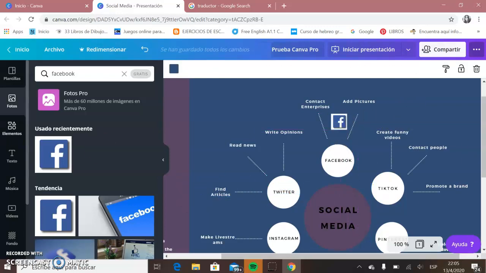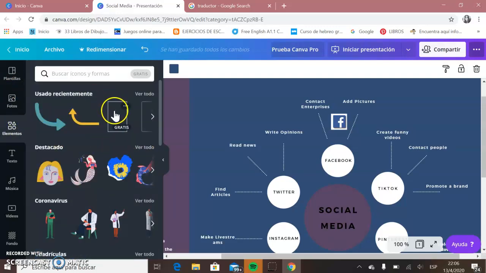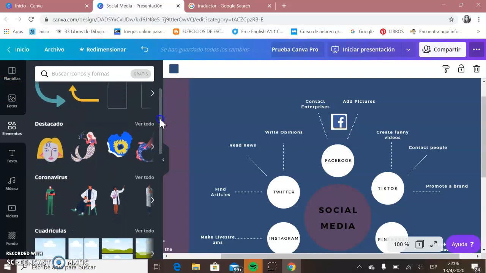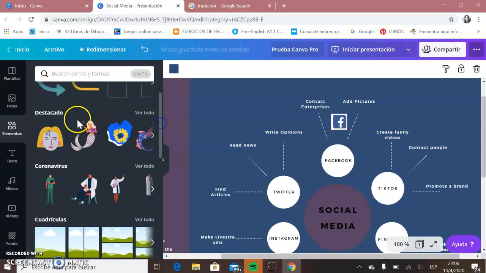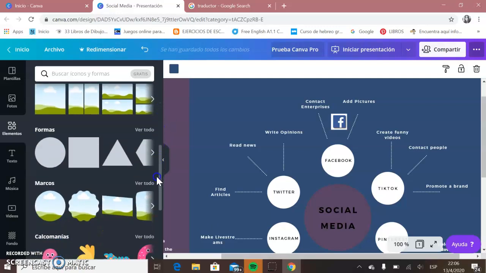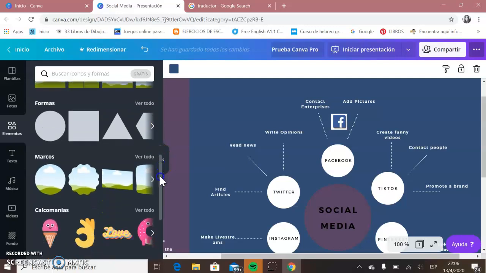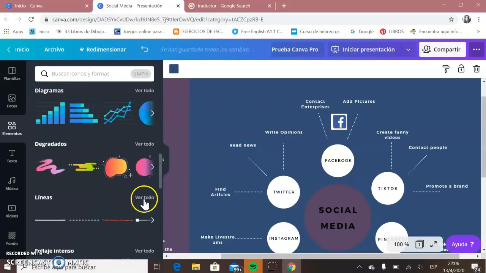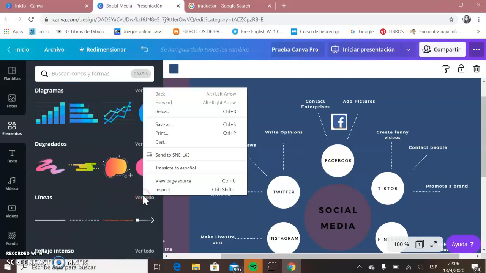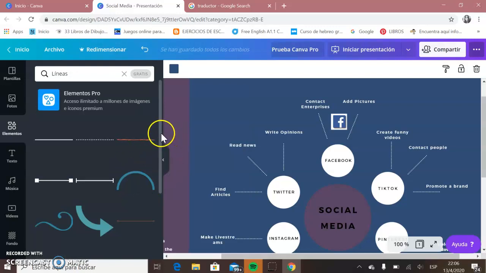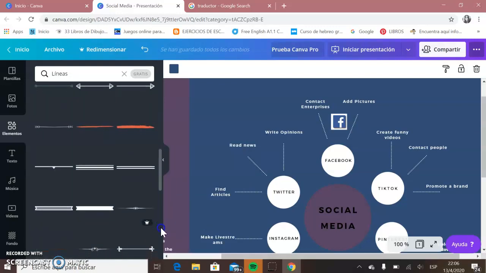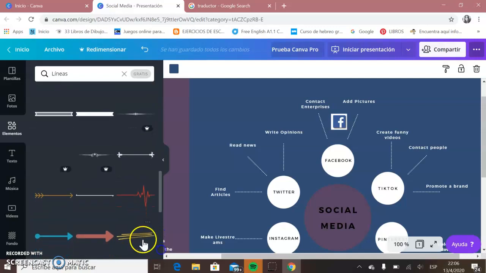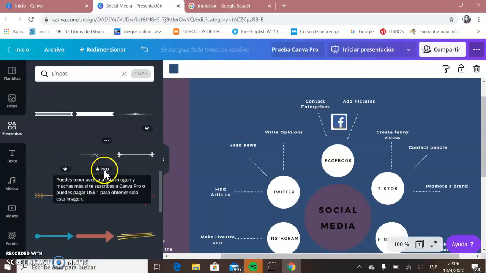Okay. Then here we have other elements. We can click in here and we can find several types of elements. In here you can find shapes, you can find stickers, and you can click in here to see all the options that we have. And we also have in here some free options and some that we have to pay for. Okay.